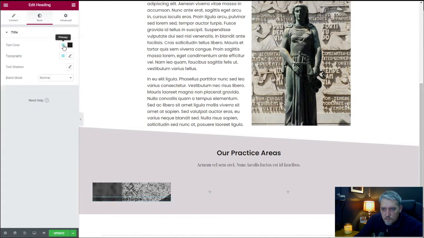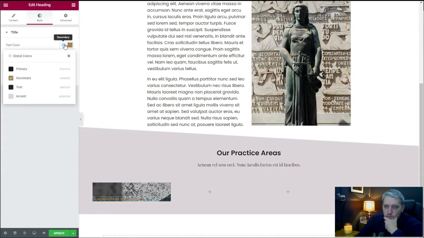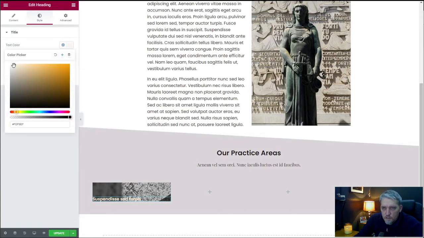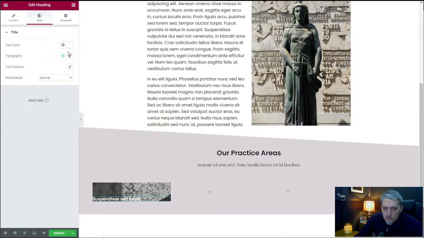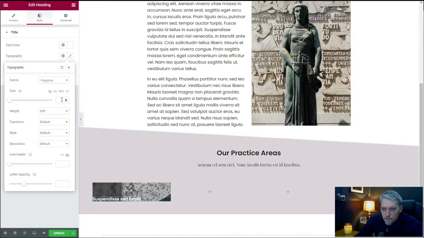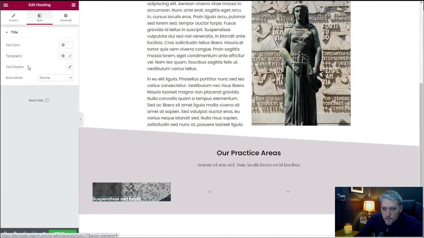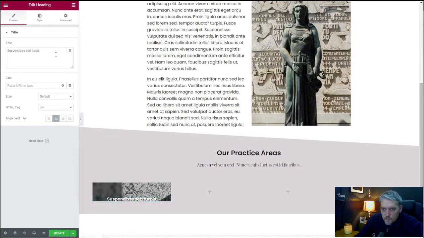Style text color. Are we going to use that color? Or are we going to use this color? Or maybe we're just going to go with white. I think we're just going to go with white on these. Yeah, white. And we center that. It's fine.